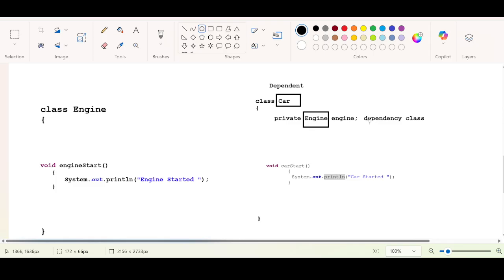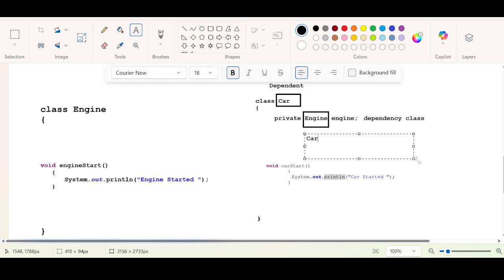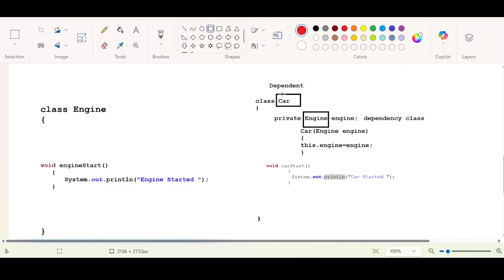One way is developer can inject them manually. So what the developer is going to do? Developer will create a constructor. This constructor is going to do what? Simply this constructor is going to accept the engine argument from outside. This dot engine equal to new Engine. You want to inject the dependency manually.